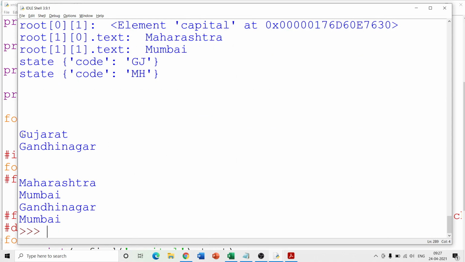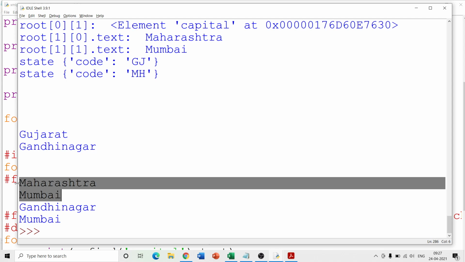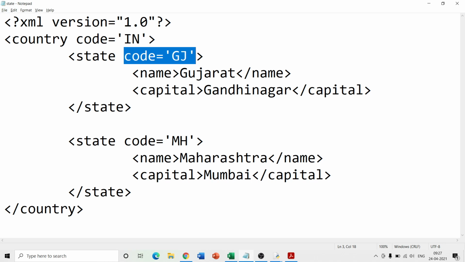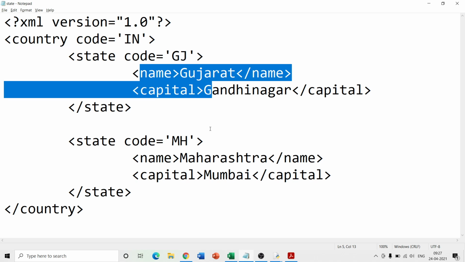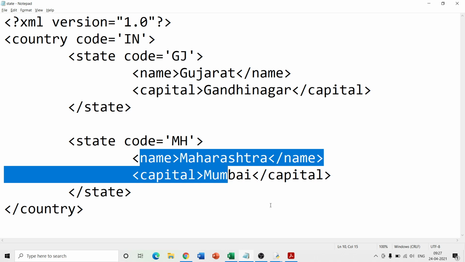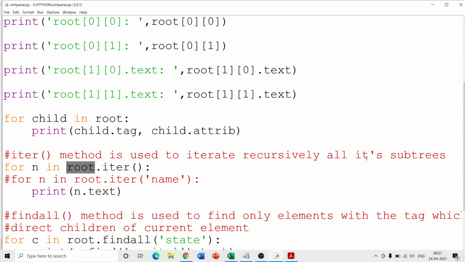Now this is what we are getting: Gujarat and Gandhinagar, Maharashtra and Mumbai. In the sense, what it is doing, this is definitely the root node. It is iterating through all its child nodes, you can think of, or as I have written over here, iterate recursively through all its subtrees. That means the root and then we have the subtree. Now if I make some change over here, this will give you a better understanding.